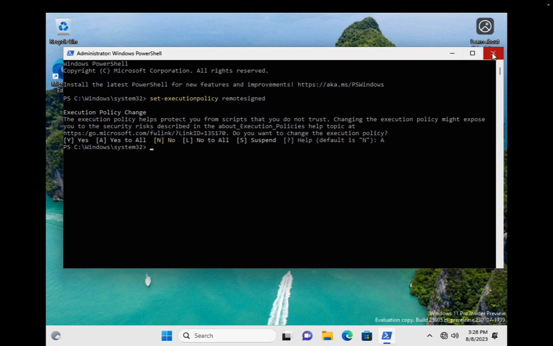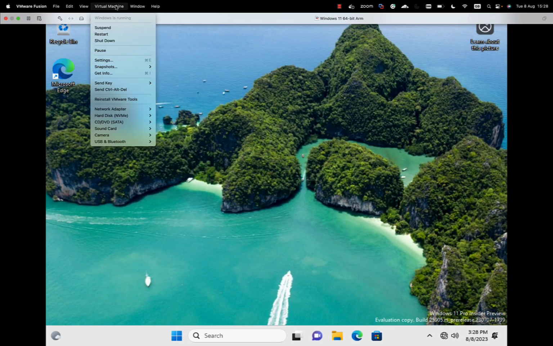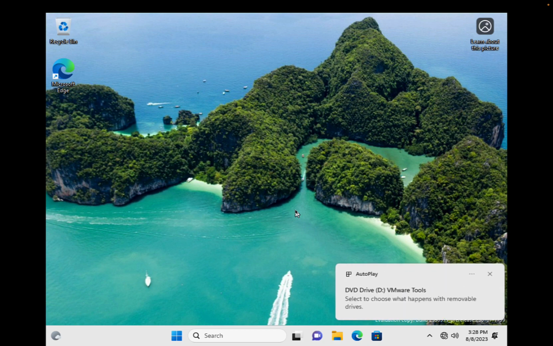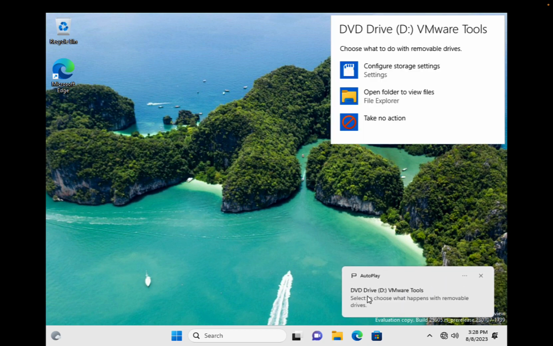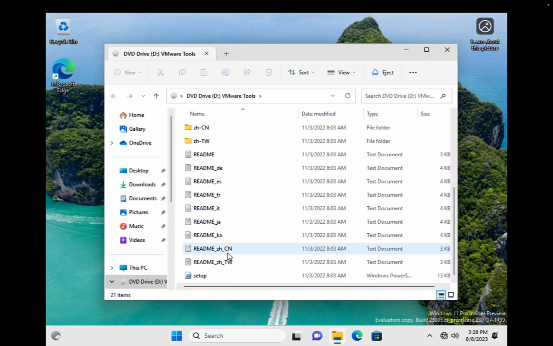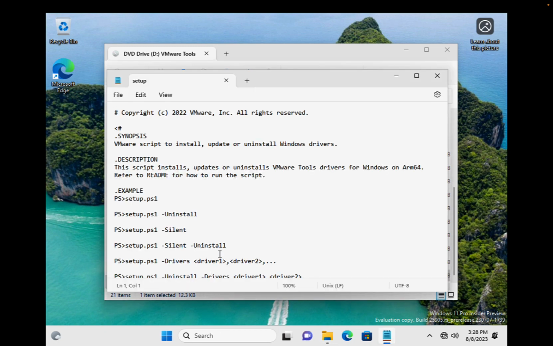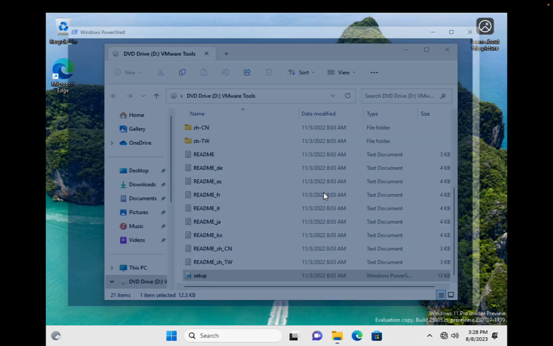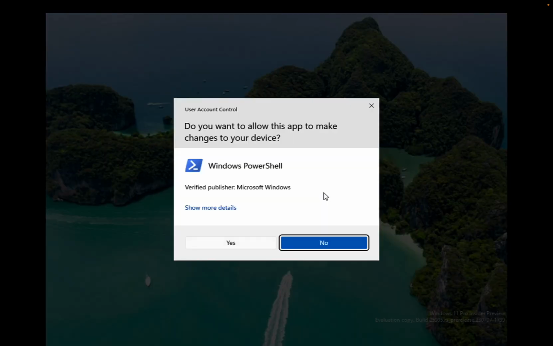Now, we are ready to install the VMware tools in our machine. We just need to return back to our operating system and click on reinstall VMware tools. It will be connected as a virtual hard drive and we can explore the content of this directory. There are many files, but the most important is the setup file that is basically a PowerShell script that we can execute using the right click of our mouse. So right click, run with PowerShell, and this will appear.